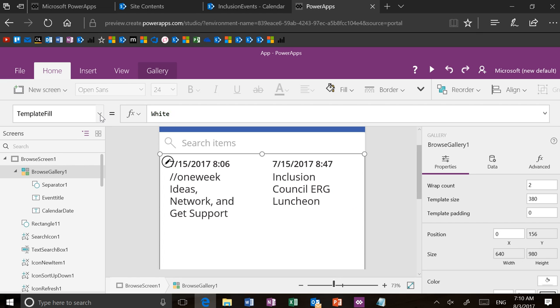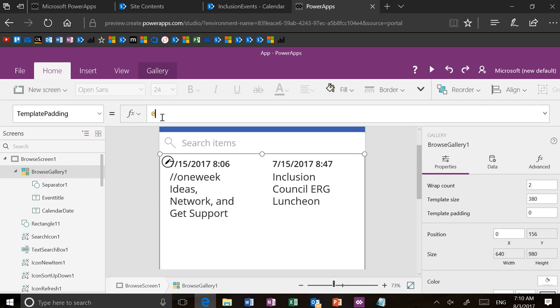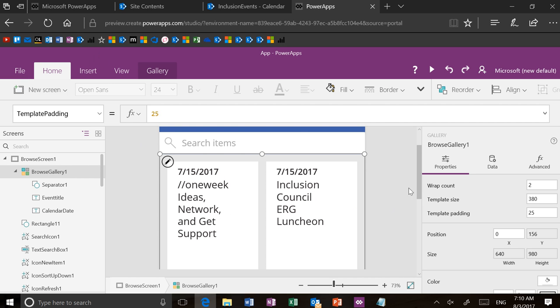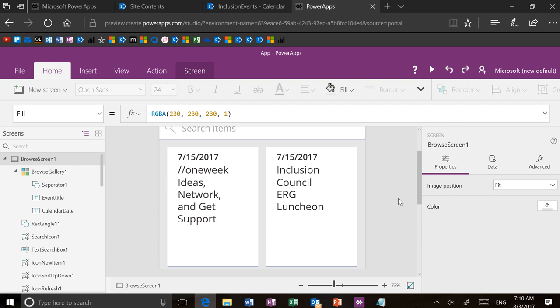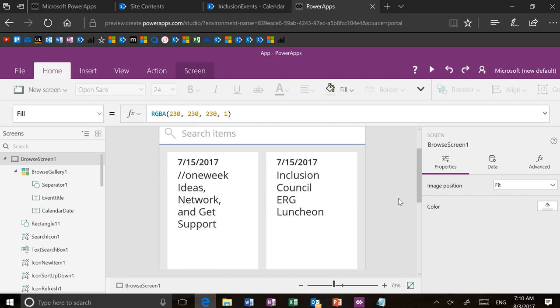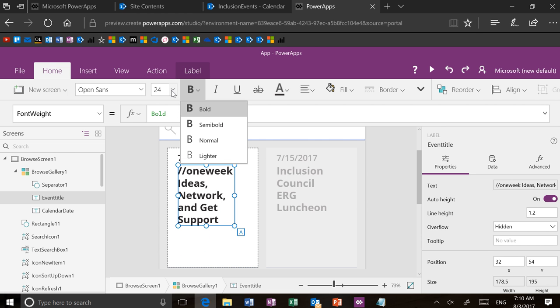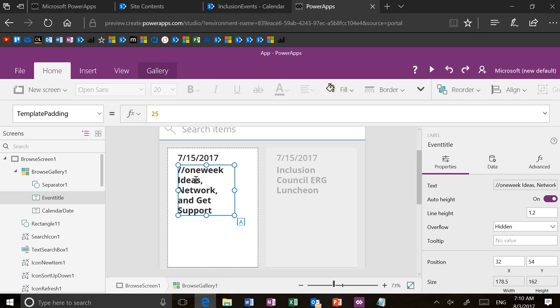The other thing that's going on is the gallery is filling the whole page. I'm going to give it a little bit of padding. Let's pad it around 25. And now you can see between these tiles to the screen. So this is how I made the tiles for this app. And then I would just format them. For instance, I would make this bold and I might make it a little bit smaller. Let's do, yeah, that's fine.